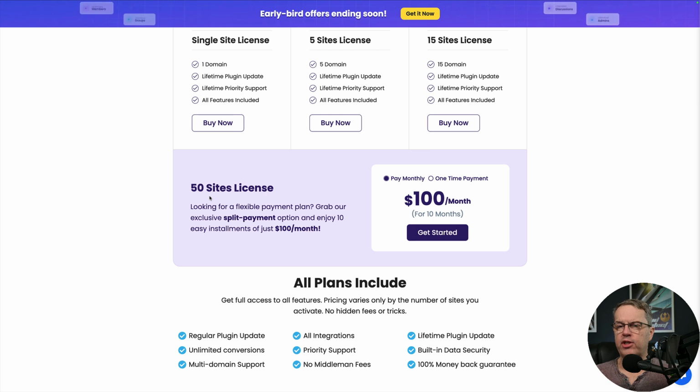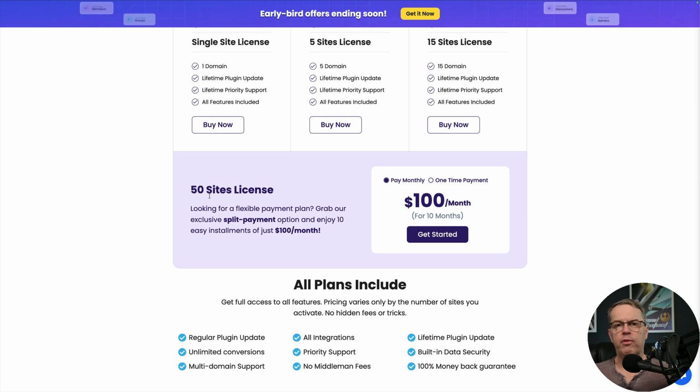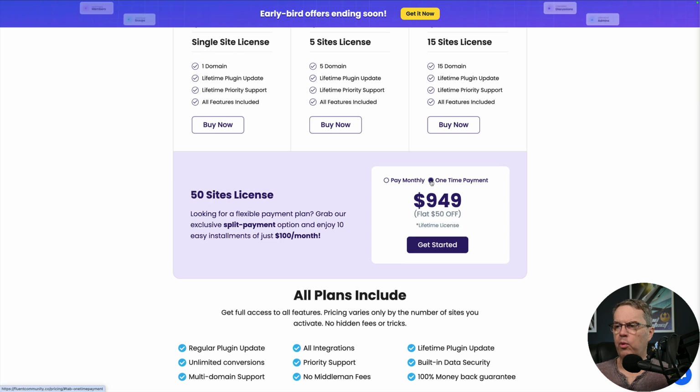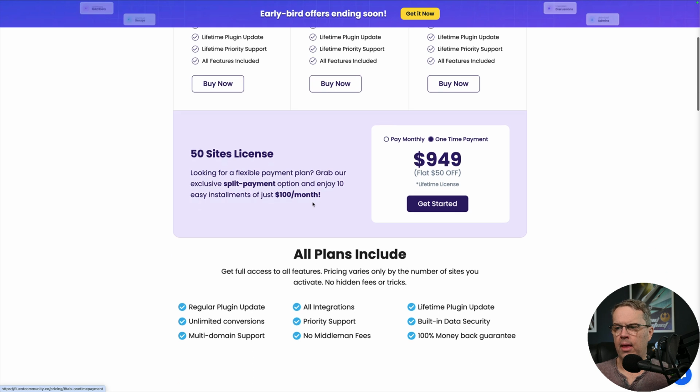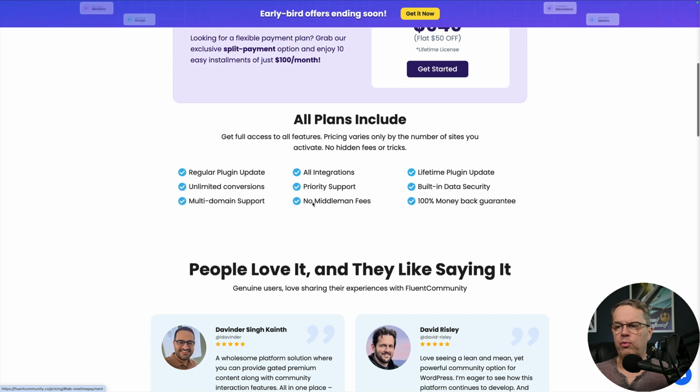If you want 50 site licenses, let's say that you're building community sites for customers that you're going to support, and then they just run the community, you can buy a lot of licenses, and that way you can offer this community as a service. You can pay $100 a month for 10 months, or you can make a one-time payment for $949, and that gives you, again, a one-time payment, flat $50 off, lifetime license for 50 site licenses. You get everything included with each plan.